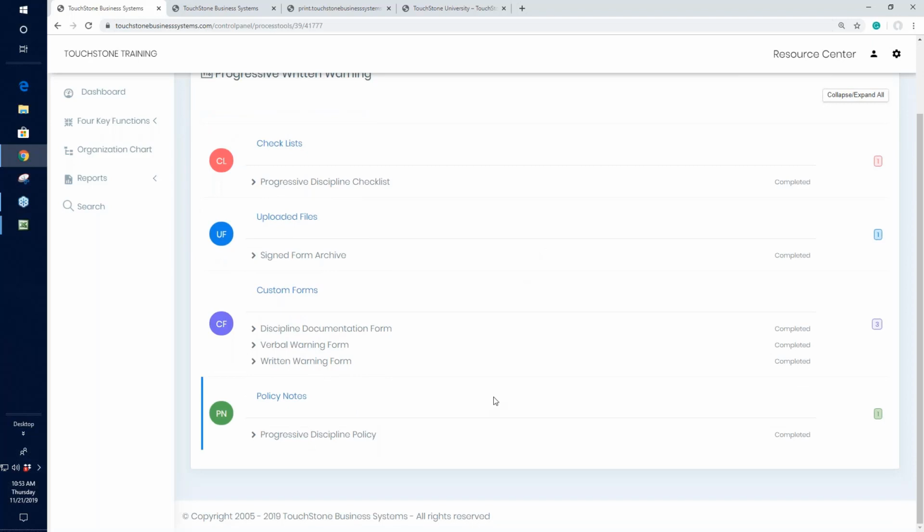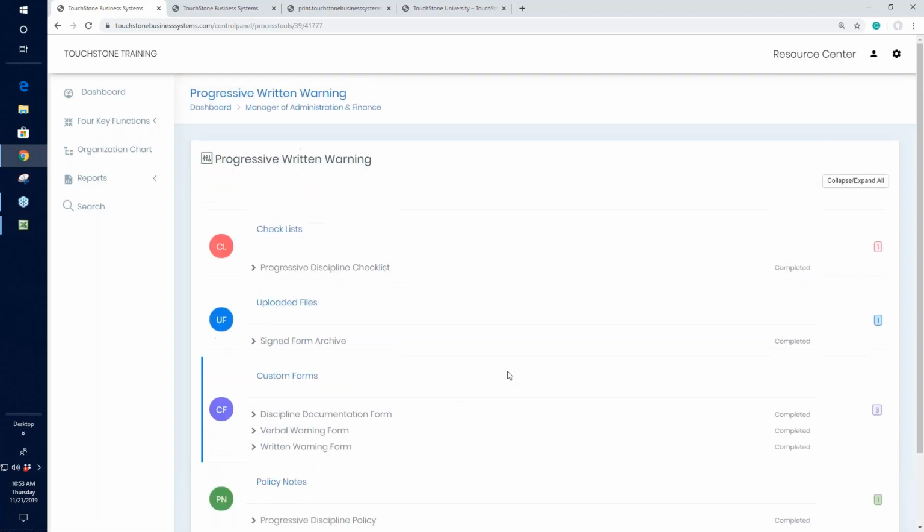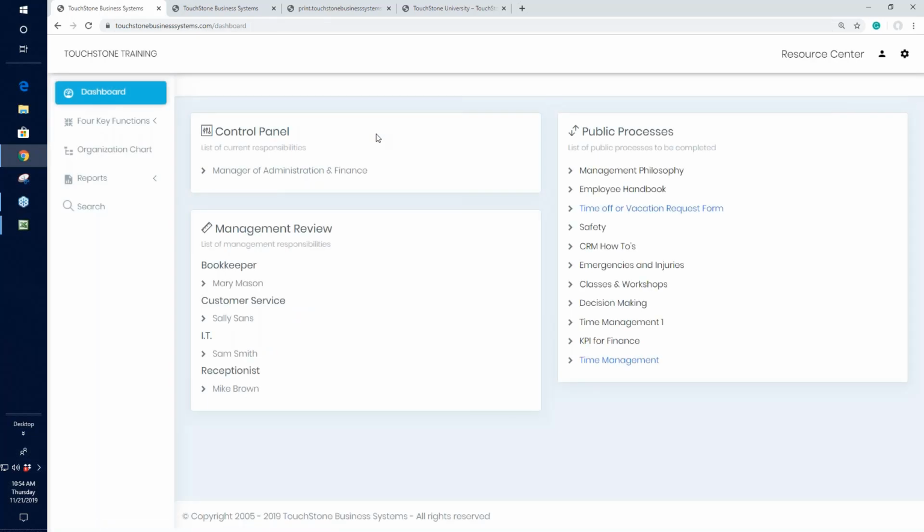You can also do policy notes. So if there's a new policy for something, the manager can say, hey, I put a new policy inside of the written warning process. I want all the managers to go and read that policy and agree to it. So anytime a process is innovated, made better, or it's a new process altogether, that's ongoing training. And that can all be done through the control panel. By telling the employees, go to the control panel, find that process, read it, you're reinforcing the documentation, and you're also reinforcing your desire to have them using the processes in TouchStone.